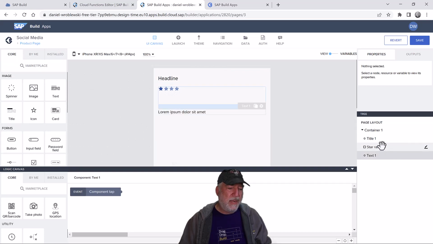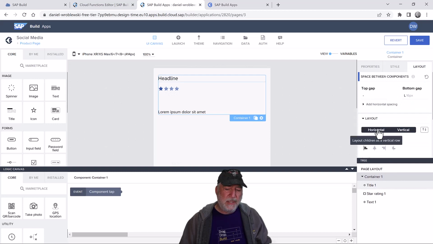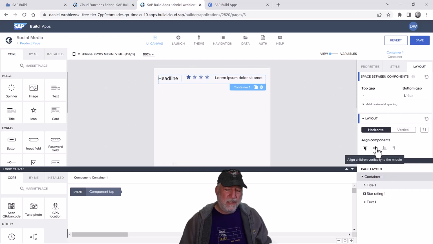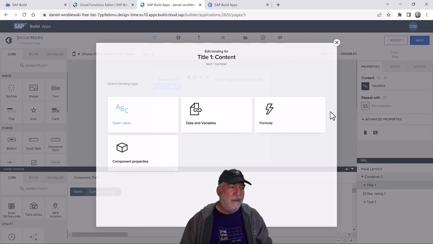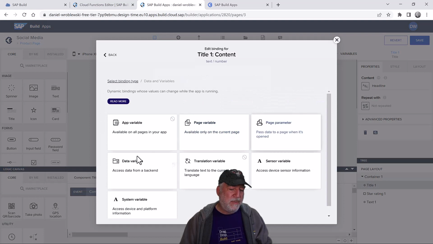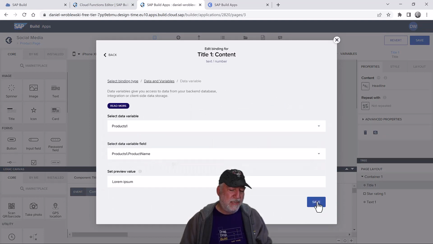Okay? We will go to the container. We will say we want the layout to be horizontal. We want things to be even. We want to select the title, so we'll select the title. This will be in the data variable for the product, and we want the product name there.